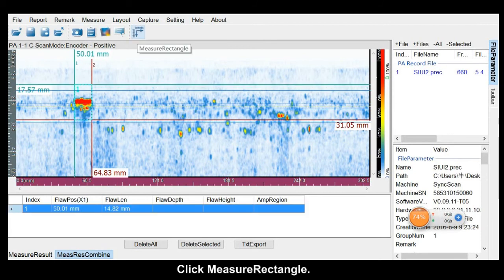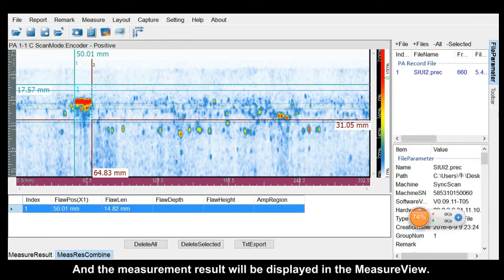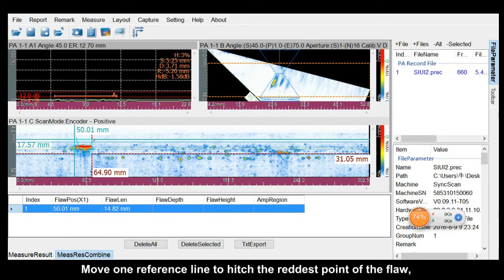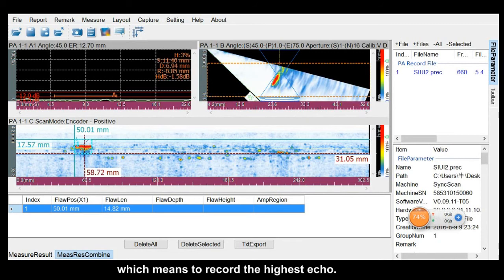Click Measure Rectangle, and the measure result will be displayed in the measure view. The length of the floor is 40.82 mm. Move one reference line to record the radius point of the floor, which means to record the highest echo.